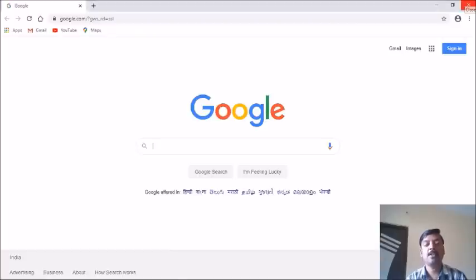I have switched myself onto Google, and I have got this screen. On that screen you can see these 9 dots appearing, and these 9 dots are called Google Apps. You can call it Google Suite or Google Tools. These are the tools which have been provided by Google.